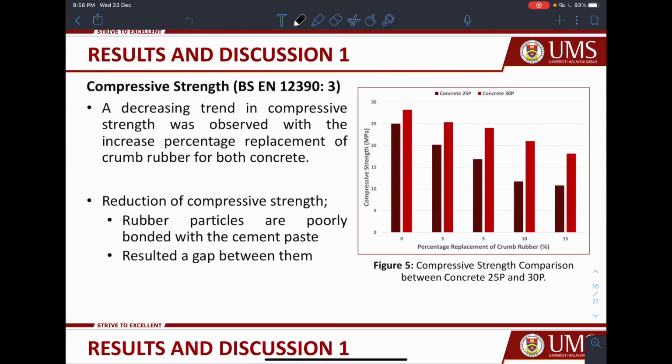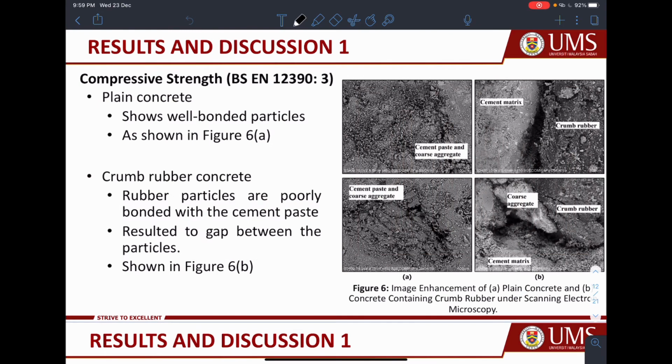The compressive strength comparison between concrete 25P and 30P is shown in figure 5. A decreasing trend in compressive strength was observed with the increased percentage replacement of crumb rubber for both concretes. The reduction of compressive strength was due to rubber particles being poorly bonded with the cement paste, therefore resulting in a gap between them. Figure 6 shows the image enhancement of plain concrete and concrete containing crumb rubber under SEM. It was observed that the plain concrete shows well-bonded particles, but crumb rubber concrete shows poor bonding with the cement paste, which resulted in a gap between these two particles.